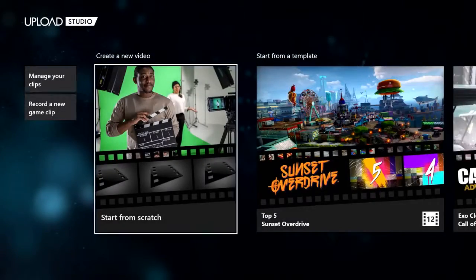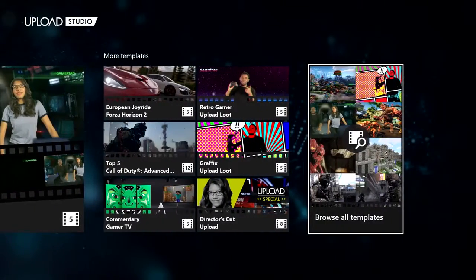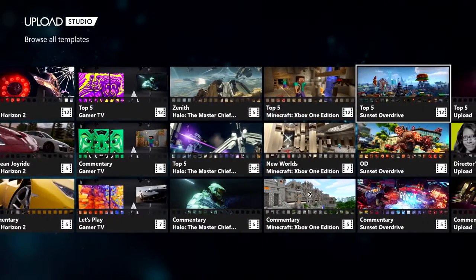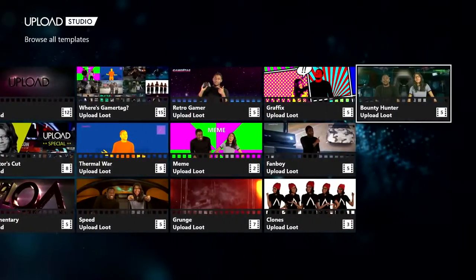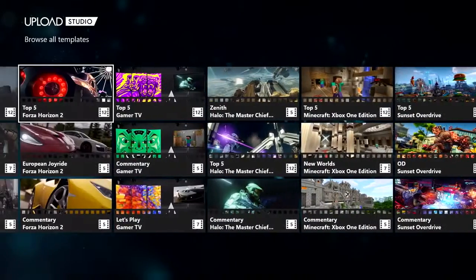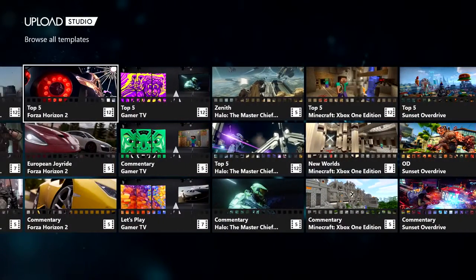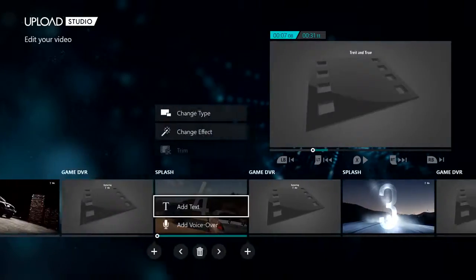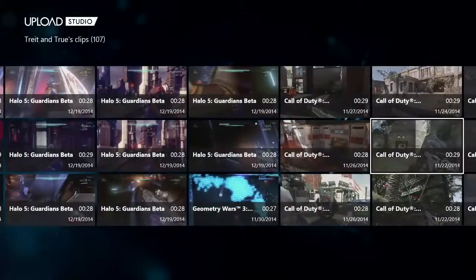Now, these new features are fantastic for those who really want full creative control. But Upload Studio is also introducing pre-built templates as well. For example, you can choose a pre-built top 5 template for Forza Horizon 2 if you want. Select the template, and all you need to do is handpick the clips to fill in the empty spaces.